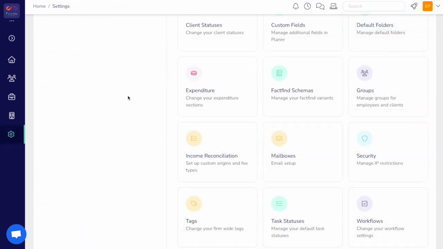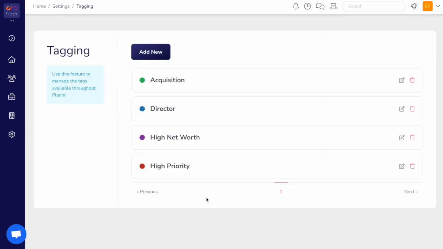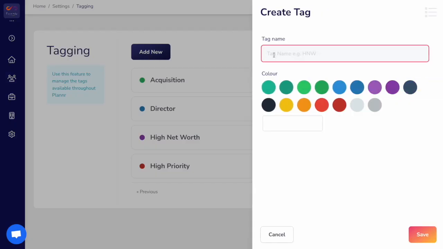Next, we will take a look at tags and add a new tag to use within your client bank on Plannr. It's very simple to add new tags. Simply give the tag a name, assign a colour, and this will automatically become available across the site. You can report on tags, so you might wish to consider how you would want to use them to extract a certain portion of your client base at any time. Here we will add a new tag for vulnerable and assign the tag a colour.